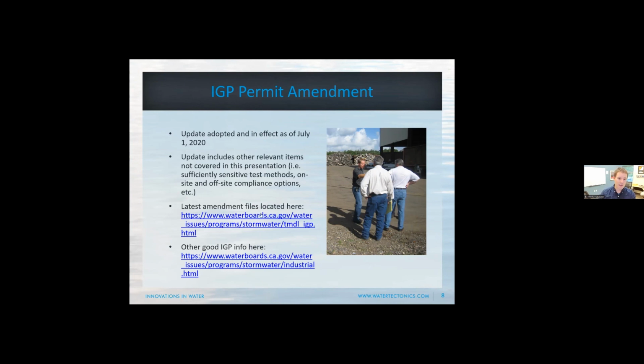So, the latest amendment files are here, and then again, just other good resources. There are so many links in the Water Board sites, so I just drop them in there as a quick way. If you're new to this or trying to navigate it for the first time, the Water Board has put out a lot of material, so use this as your starting point.